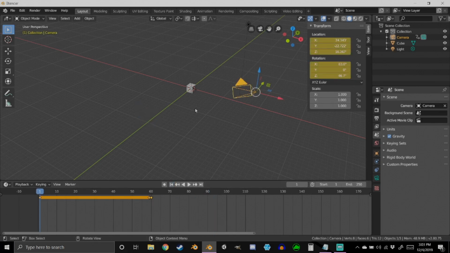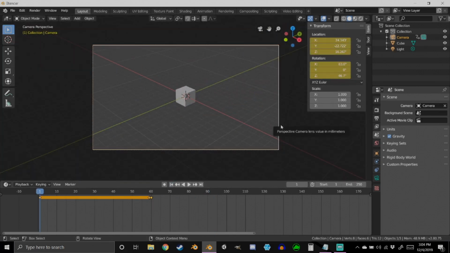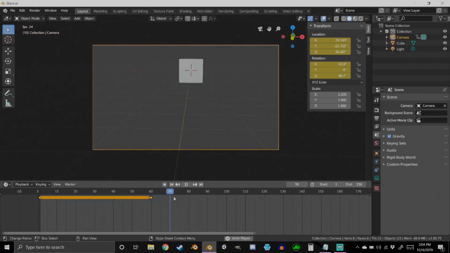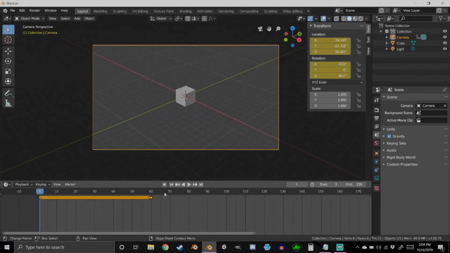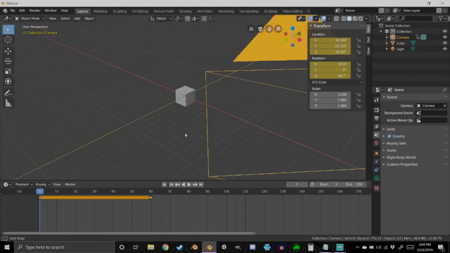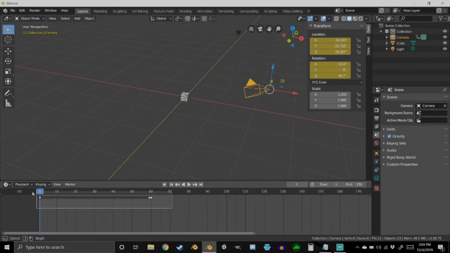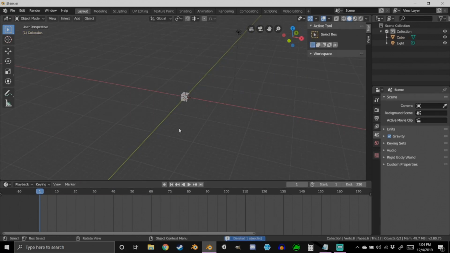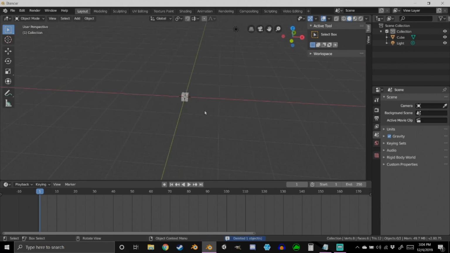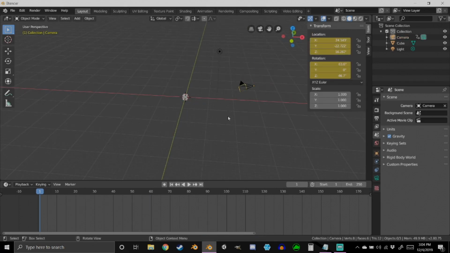And you'll see too, if I actually go into the camera view with zero on the numpad, and then I play that, as soon as it hits that frame, boom, immediate cut. So like I said, that's the first method. The second one, and I'm actually going to delete all these keyframes here. Oh, snap. I accidentally deleted the camera. That's not what I wanted.